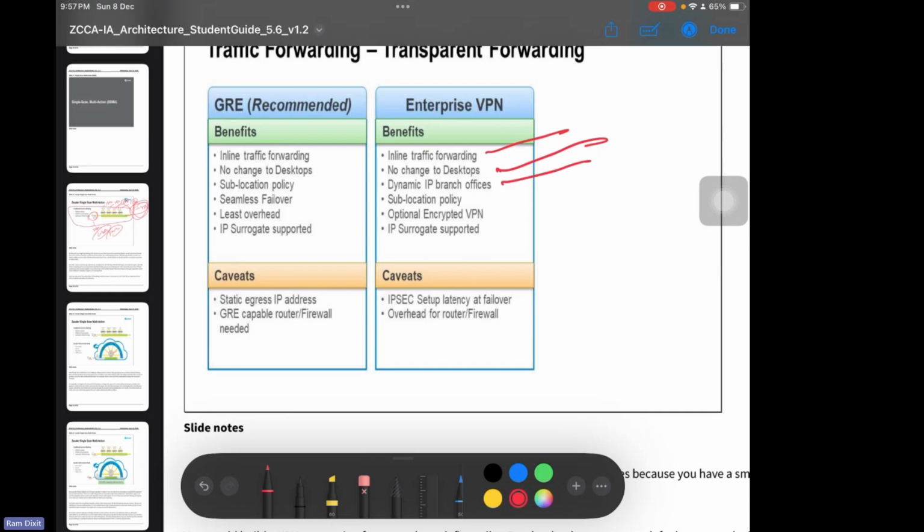Dynamic IP branch offices. Okay, so this one requires a static IP. This requires a dynamic IP. That's fine. This also supports sublocation policy, encrypted VPN traffic, and IP segregation. So most of the things are covered here, right?